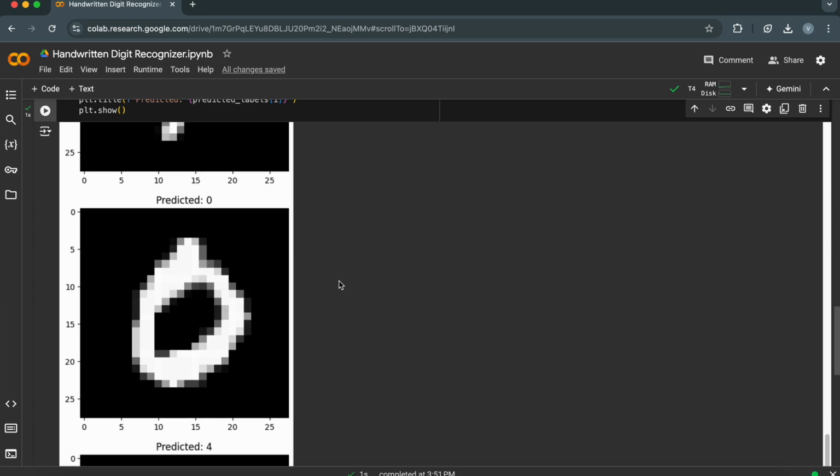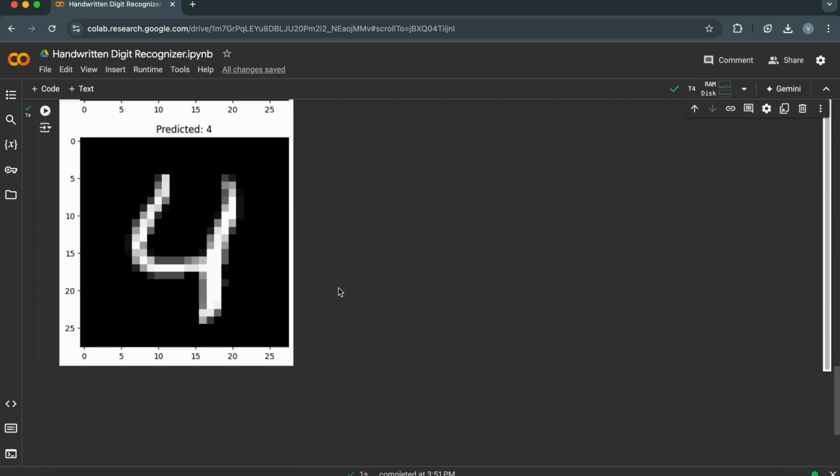And that's how you train a simple neural network using TensorFlow and Keras to classify handwritten digits from the MNIST dataset.